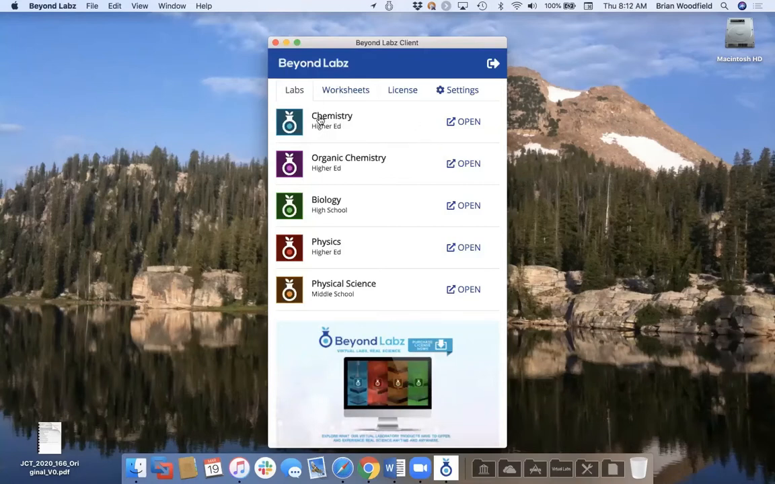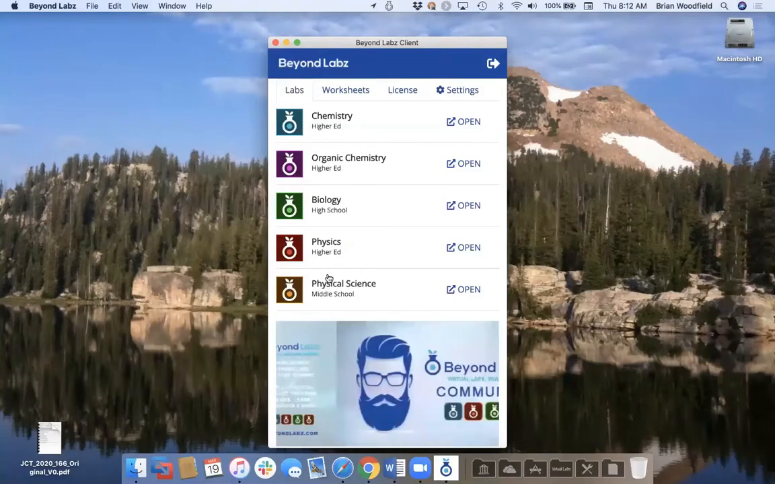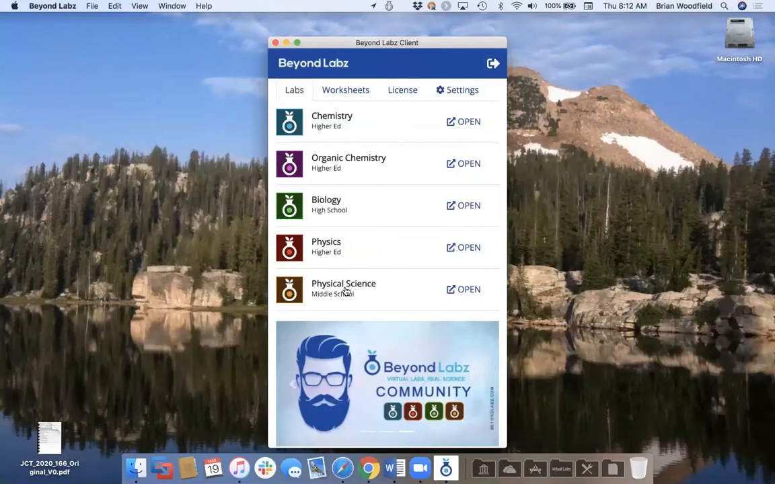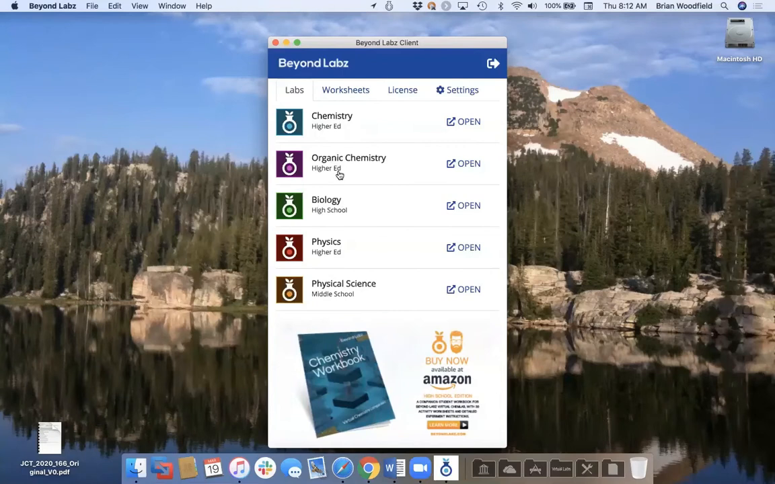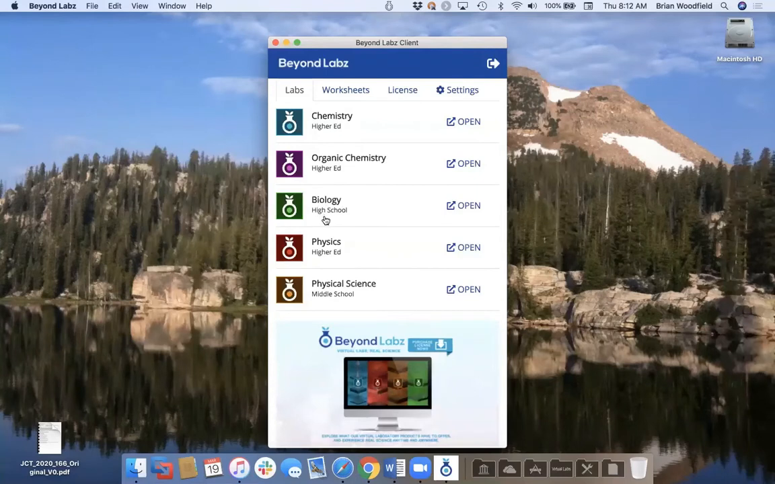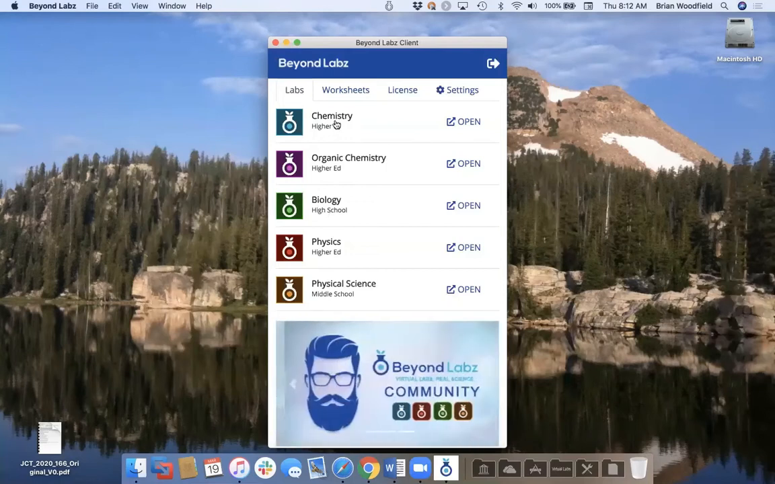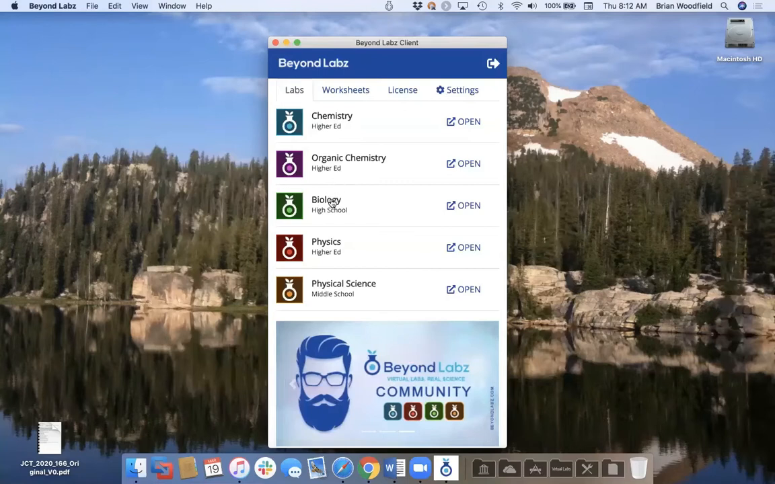So when you launch it, you get the Labs tab here, which shows you the different labs we have, and they're all individual products. We have chemistry, organic chemistry, biology, physics, and physical science. You'll notice that they have these levels underneath. That doesn't change the lab. It really only changes the presets, and I'll show you those, for the worksheets and the lab activities.